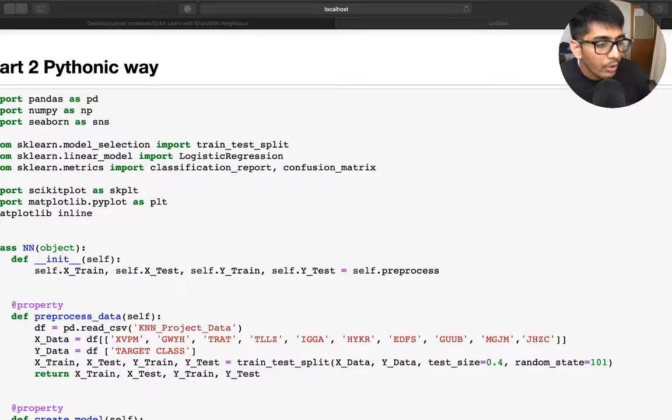Then we need to create a model. So let's do that.